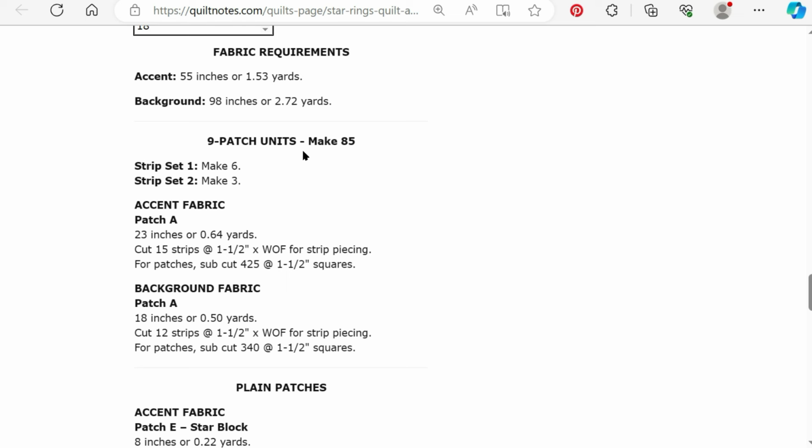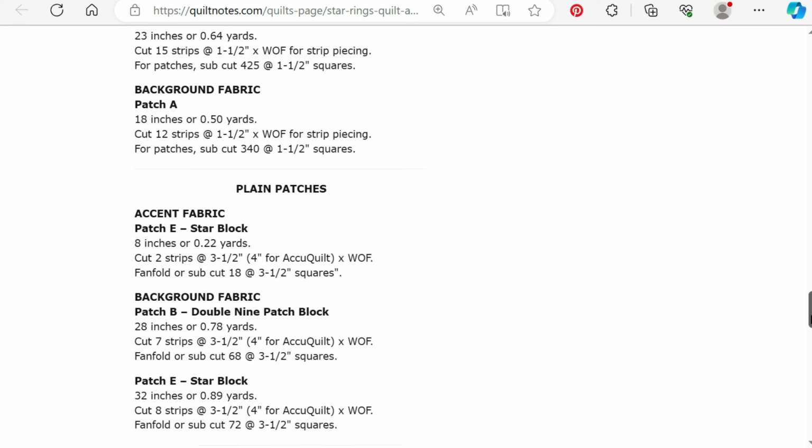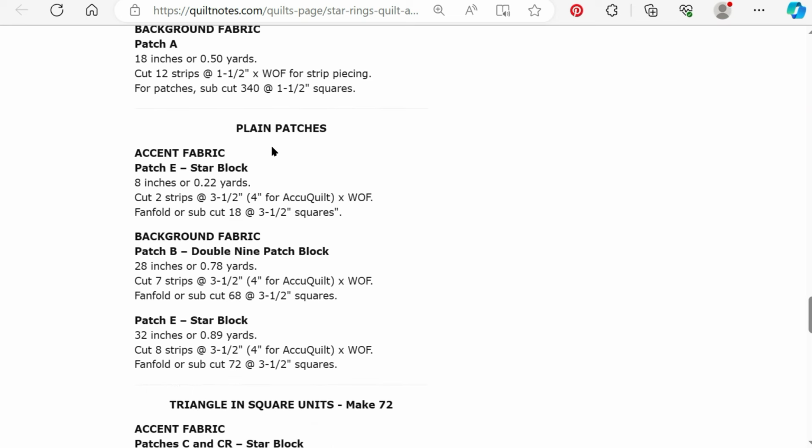And here are the 9-patch units, so you'll have to make 85 of the 9-patch units. So you'll make 6 of the strip set 1 and 3 of the strip set 2. Then you'll subcut those and make your 9-patch units with that. Here are the accent fabrics for that and the background fabric for that, for the 9-patch units. Now you have the plain patches, which are just plain squares you'll cut. The accent fabric, this is what you'll need for the star block. And the background fabric, you'll need this for the double 9-patch block and this for the star block. So you're just simply cutting squares here.